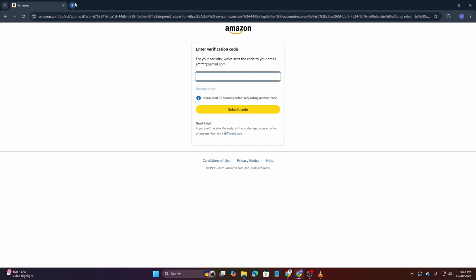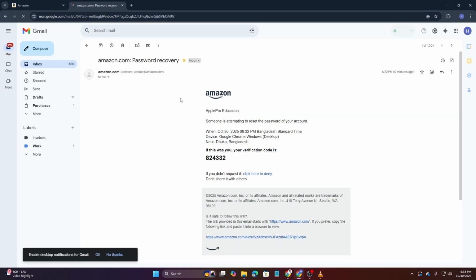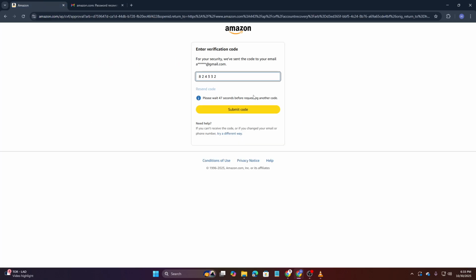Head over to your email and check for the message from Amazon. Sometimes it might take a minute or two to arrive, so be patient. And don't forget to check your spam or junk folder just in case it lands there. Once you've got the email, open it and grab the security code. Return to the Amazon page and type in the code exactly as it appears, then click Submit.